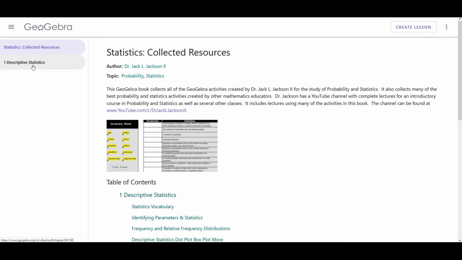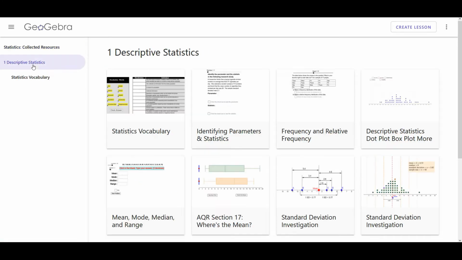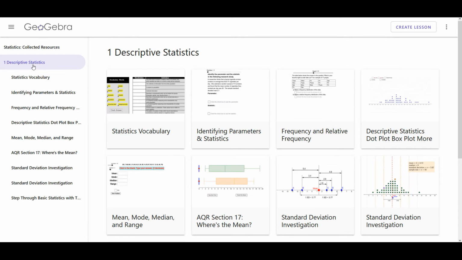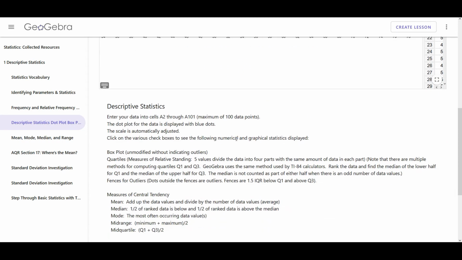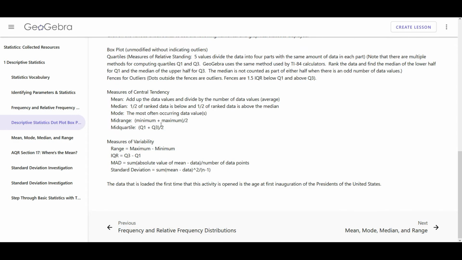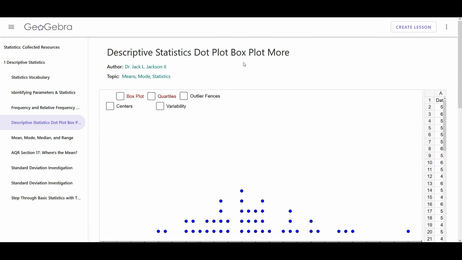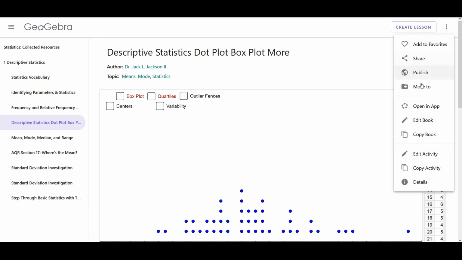GeoGebra actually has a lot of built-in resources for statistics. I'll organize these by the chapters that I have in my statistics class, and I've started collecting some things for descriptive statistics. The one I want to show you today is this descriptive statistics dot plot, box plot, and more. Here is the application, with some information about it right below. But it's best if you open it in the app, which you can do by clicking on these three dots up here and then choosing open in the app.